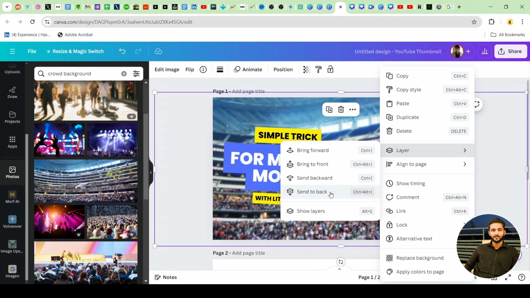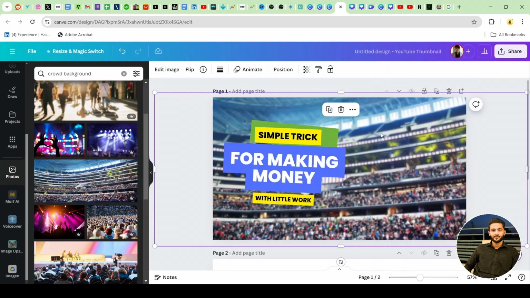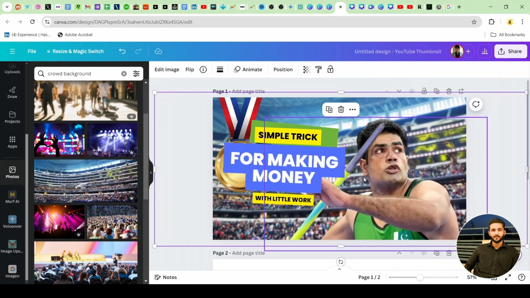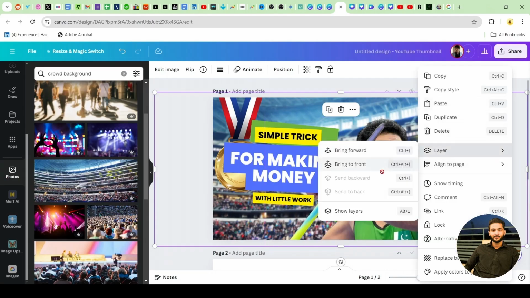And send backwards means it will go step by step. So let's say I click it one time, so it will go one layer backwards, and then I click it again, so it will go one more layer backwards, and that's how you roll. And then we have a shortcut for it as well, that is Control plus the left bracket. And if you want to bring it to front, then you have Control and the right closing bracket.